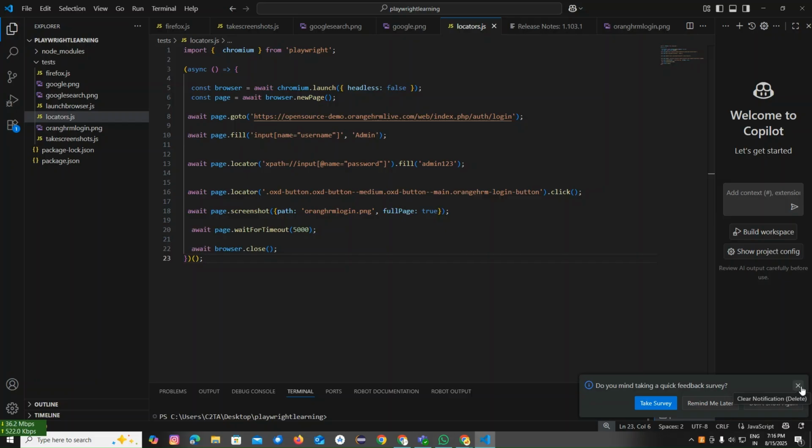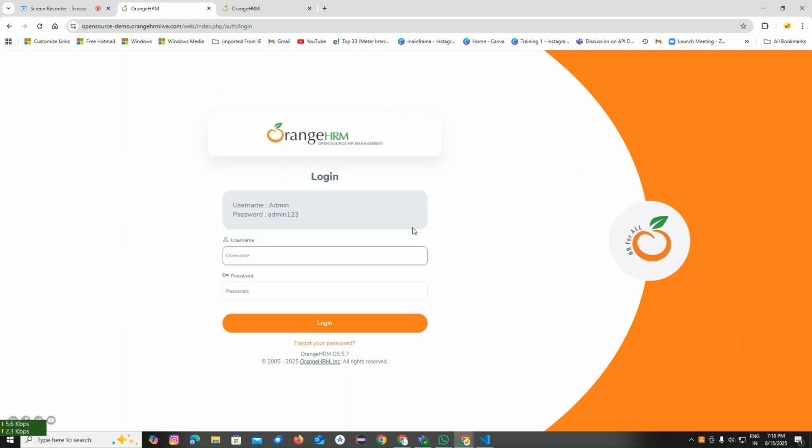In the last video we saw some basic locators like class name, CSS selector, and XPath, and how to locate elements with them for the Orange HRM application. We saw how to take locators. So this is the Orange HRM application.